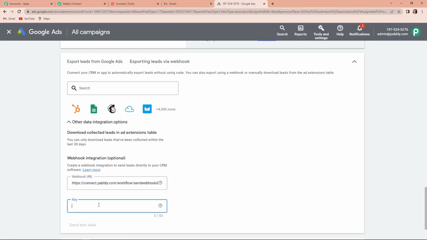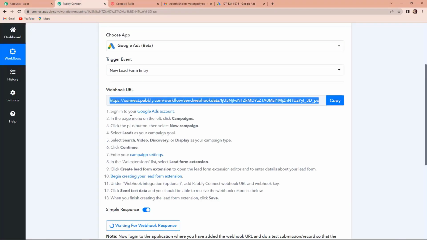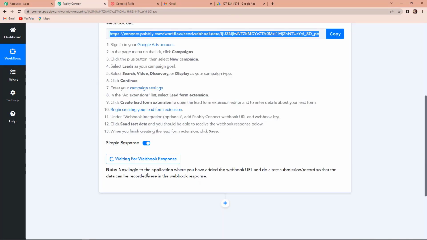Now here we have to provide the key. It can be any random key. So I have written 1, 2, 3, 4. And now it is asking you to send test data. So if I take you back to Pabbly Connect, here you can see we have to log into the application where we have added the webhook URL, and then we have to do a test submission so that the data can be recorded here in the webhook response.